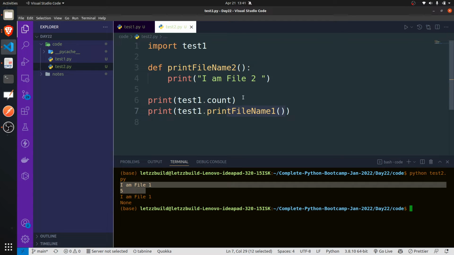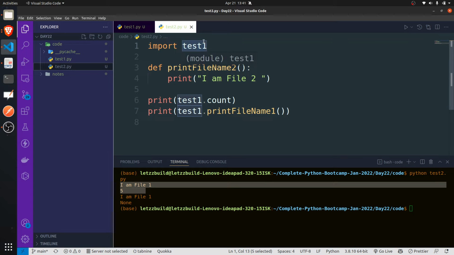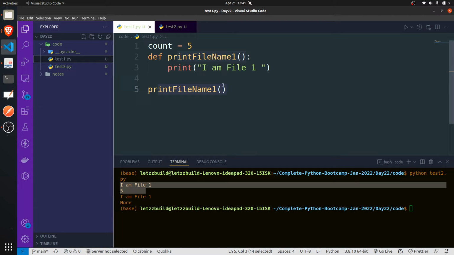Okay, so let's try to understand what happens. First, a very important point to remember: whenever you try to import one Python file from another Python file, you should understand that the whole code that is there inside that file will be executed. For example, if I am inside test2.py and I am trying to import the test1 file, the whole code that is available inside test1 will be executed. That means it will execute this, then it will execute this. It will execute the whole code. Point number 1 to remember.